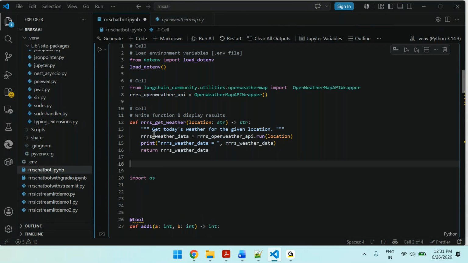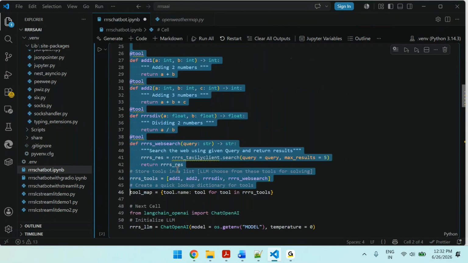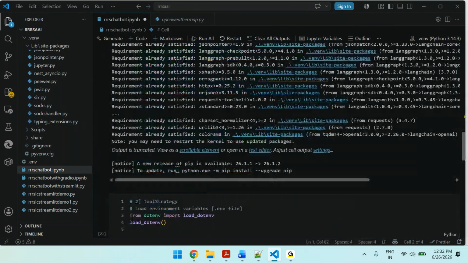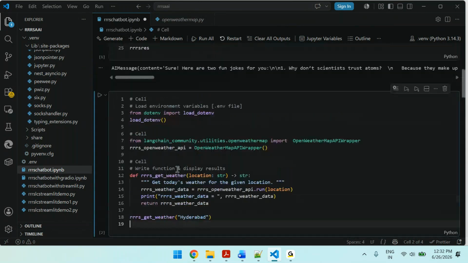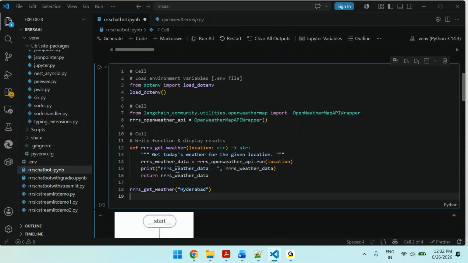Now we can call this function. How do I call this function? You can take the name of the function and say Hyderabad. Okay, so Hyderabad. Now I am just deleting the below one. These are all not required for now. We'll see. I just deleted this one.